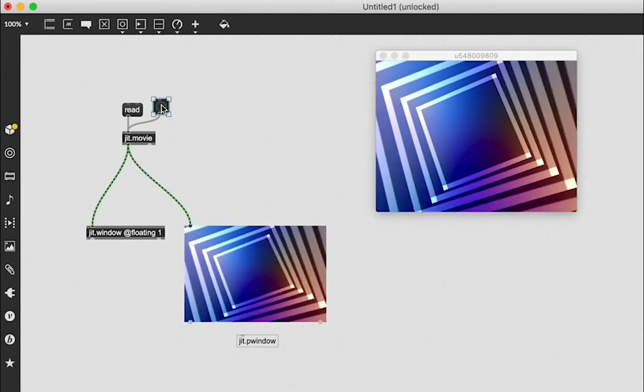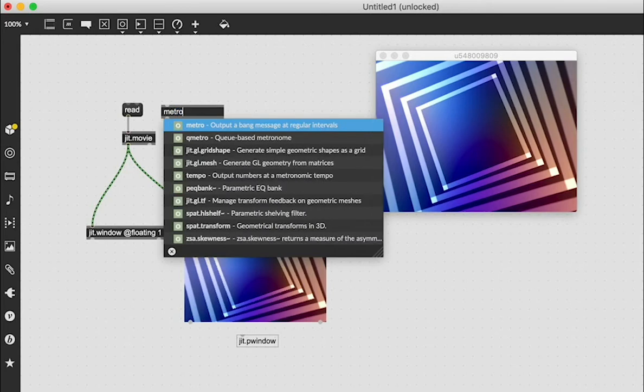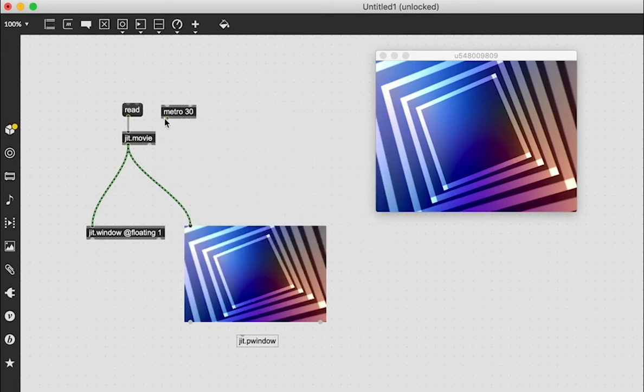So we're going to now get rid of this button. And instead, we're going to create a metro object, which outputs a bang at a specified millisecond interval. And if we set our metro to 30 milliseconds, we're going to get approximately 30 frames a second. So let's patch that metro into our jit.movie object, and we'll patch a toggle into the metro. And I just created this toggle object by pressing the T hotkey.